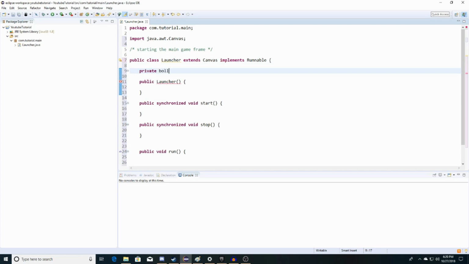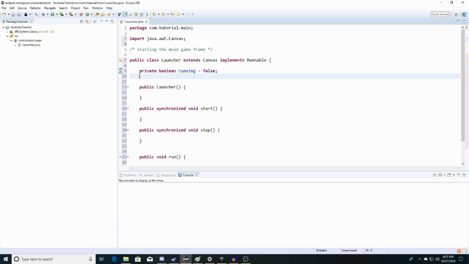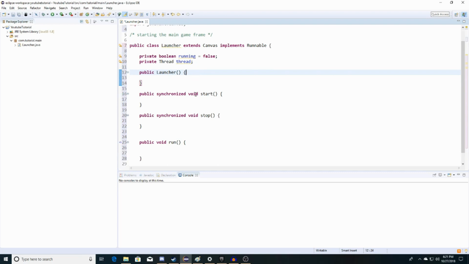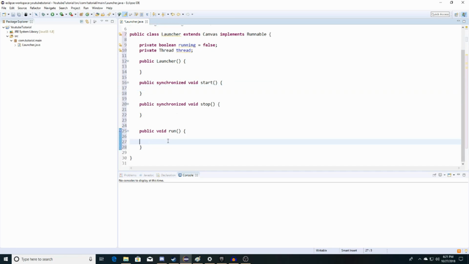We'll need a private boolean running equals false, because nothing's going to be running yet. And then a private Thread. A thread is like a sleep timer, so it keeps the system from overloading. Okay, so we need two more.